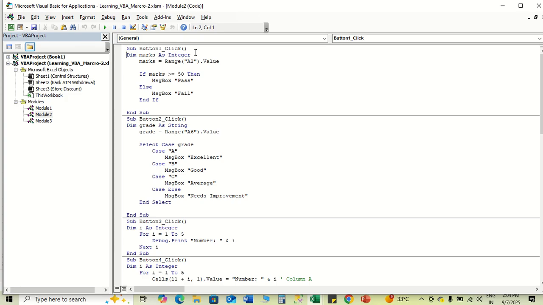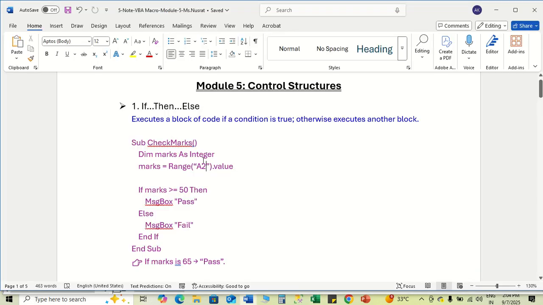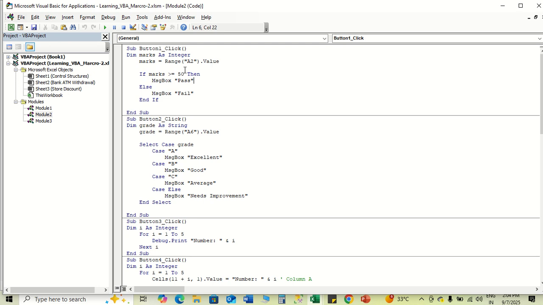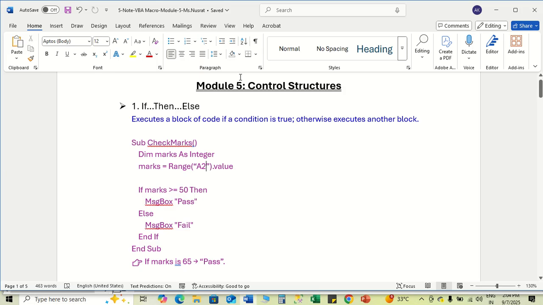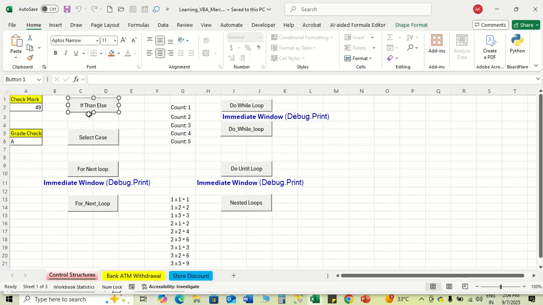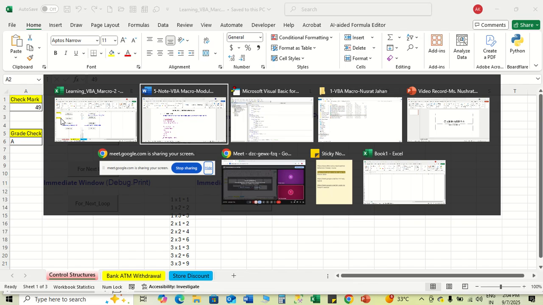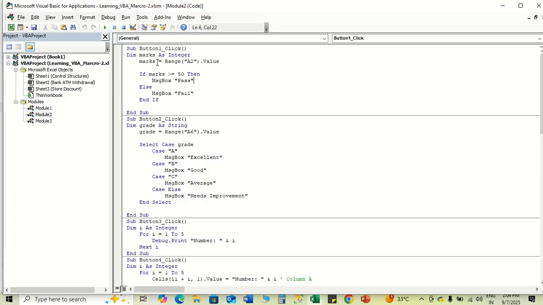Sub Button One. Yes, okay. Declare marks as an integer and marks equal to Range A2. Here it's already correct, A2, because we corrected it in our note. So this A2 cell value equals marks. Whatever value we give to this cell automatically becomes equal to marks. And if marks is greater than or equal to 50, then message box shows pass, else message box shows fail.